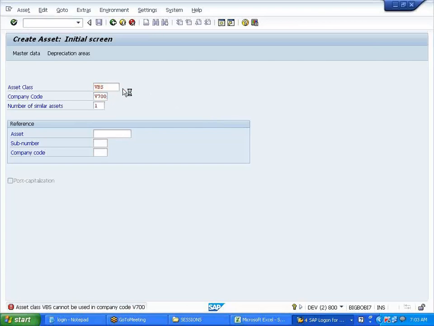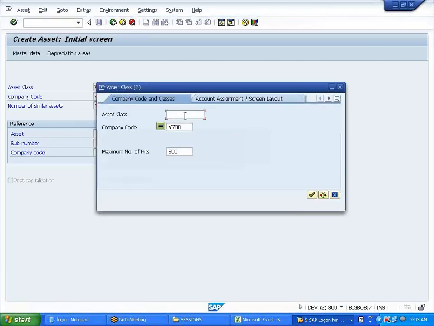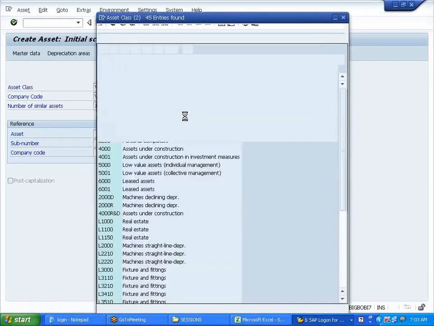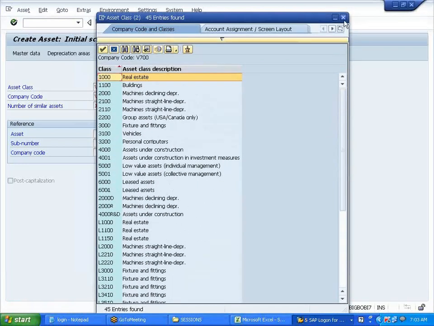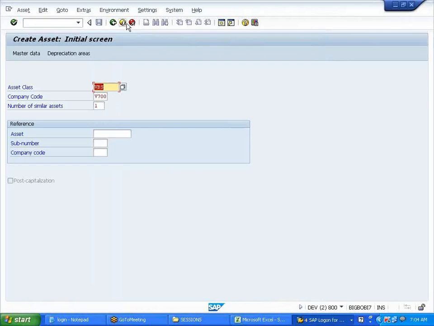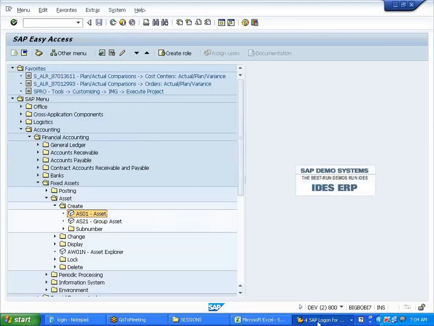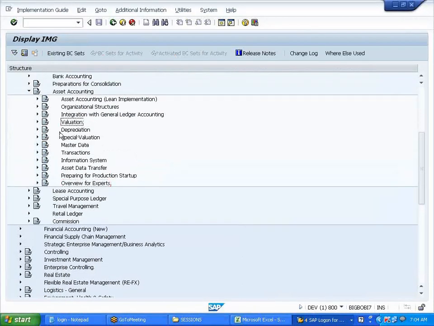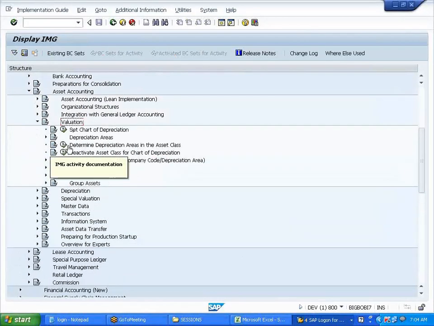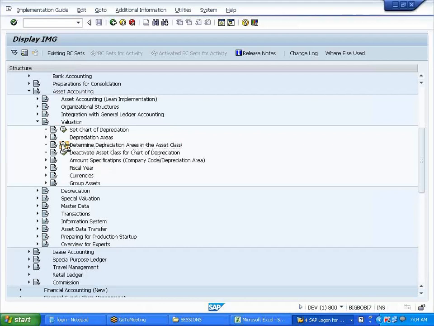No, what did we define, man? VBF, EBF, oh, VBF, something. Ah, right, we cannot use it. One setting we missed out. That's fine. I come here, valuation. Determine depreciation areas in the asset class. Here we define depreciation, right?